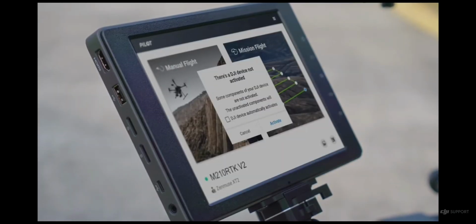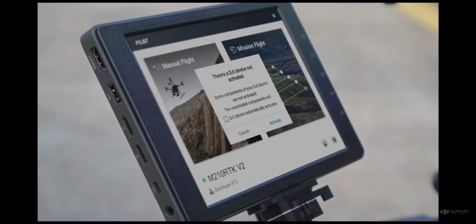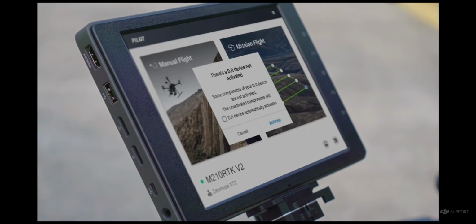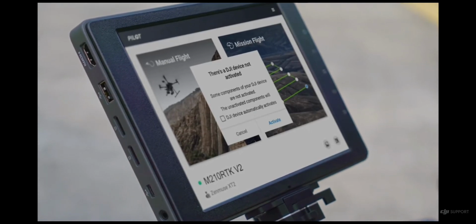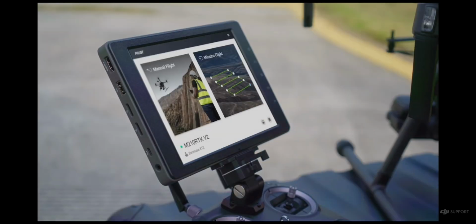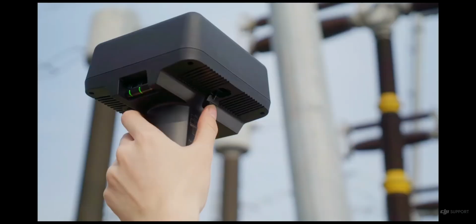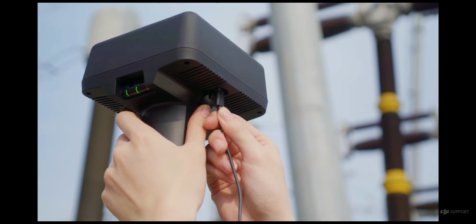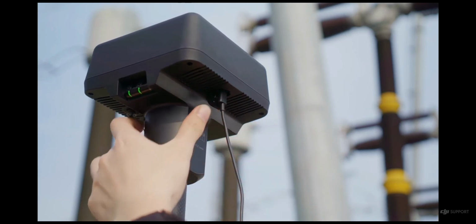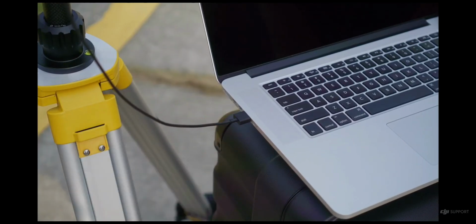If you are using the D-RTK2 mobile station for the first time, there will be a "There's a DJI device not activated" notification. Tap Activate to get started. You can also connect the D-RTK2 mobile station to a PC to activate it. Connect the D-RTK2 mobile station to the PC via a Type-C cable.